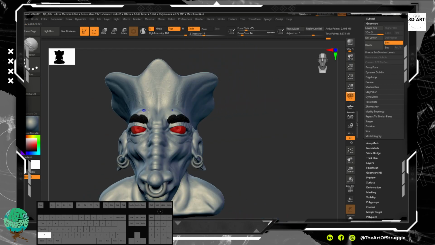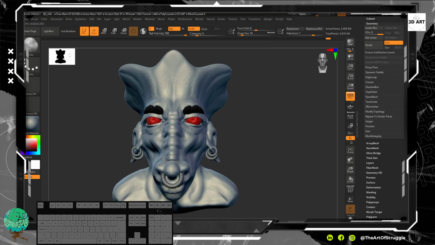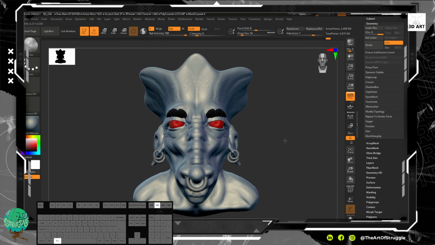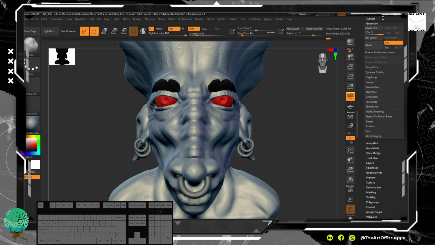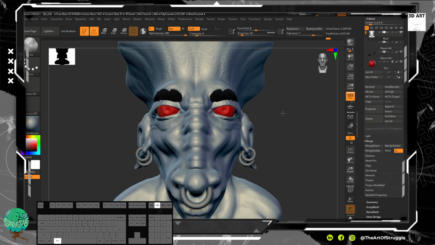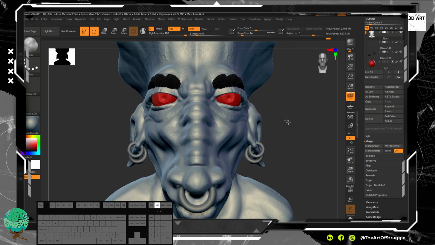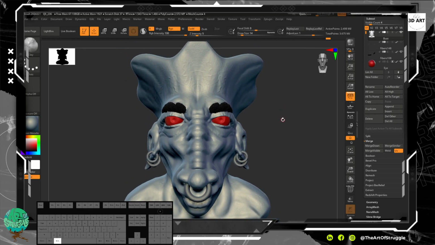So I'm starting to like our silhouette value too. It looks pretty interesting. All right. So today we spent time just adding some more details to our character. We added some accessories. We gave him some rings and stuff.